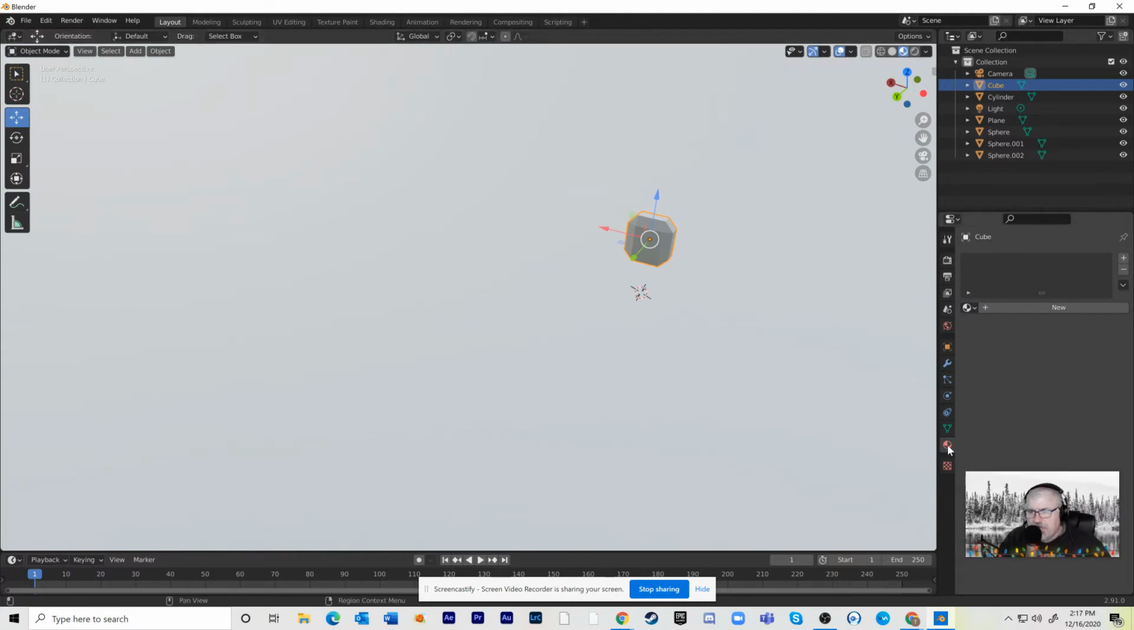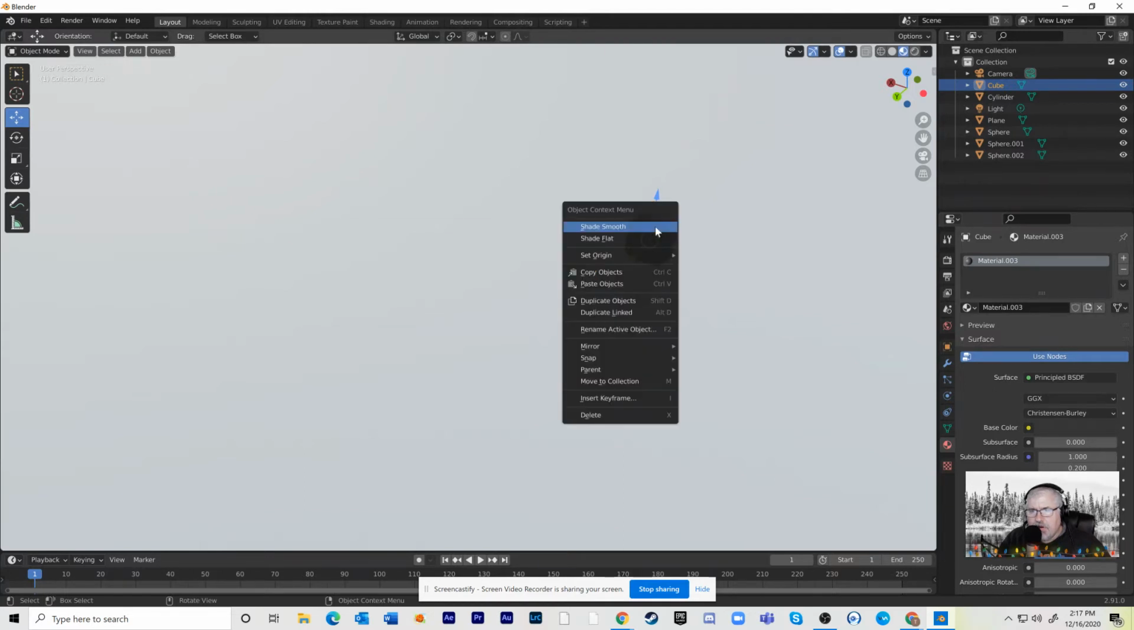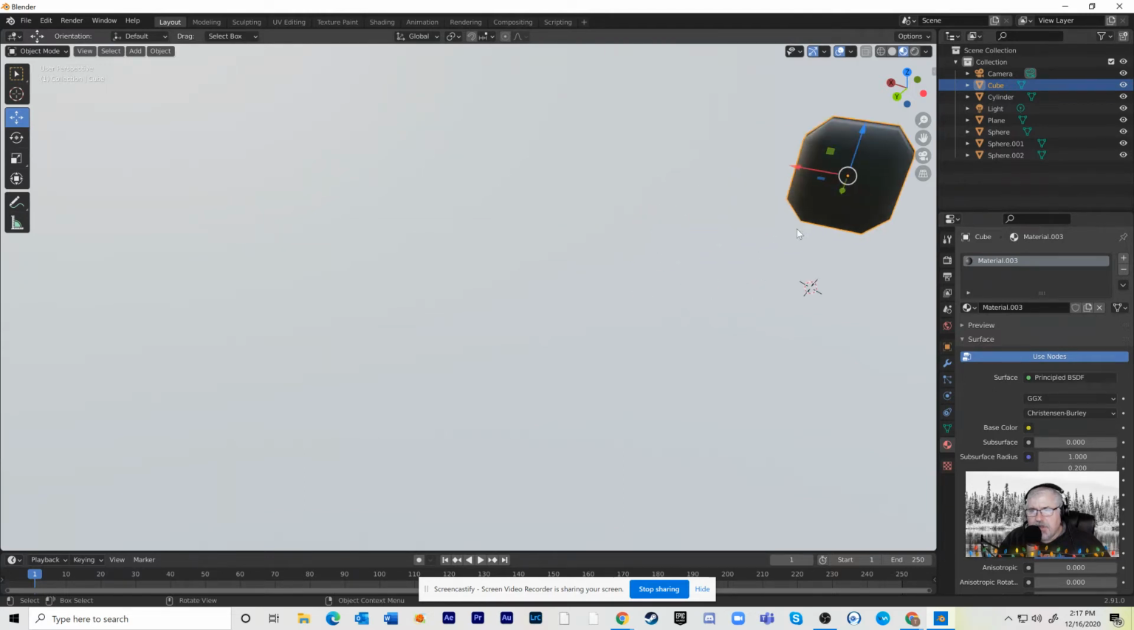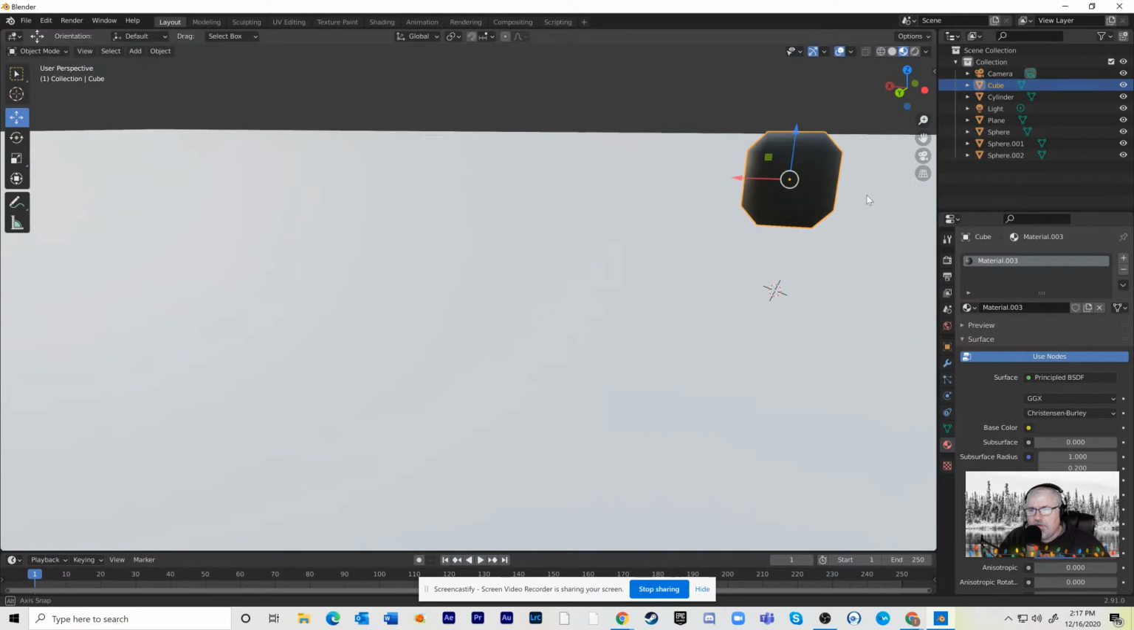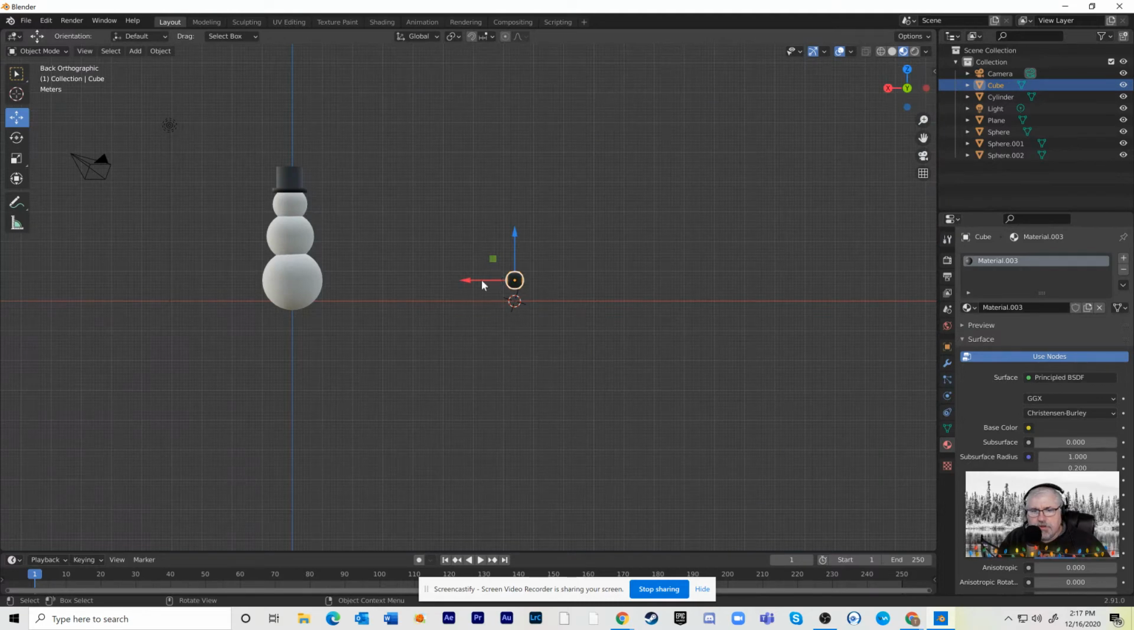Let's go to our materials, new, and coal is black or dark gray. So there's my little lump of coal. Right click it, shade it smooth. So now I've got a lump of coal. And I'm going to move it over to my snowman.